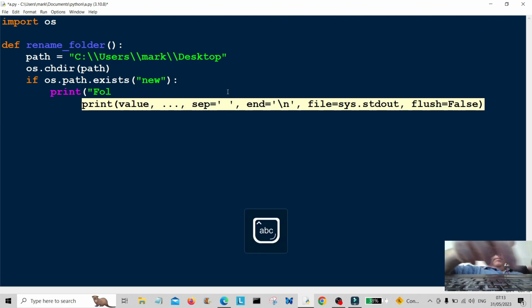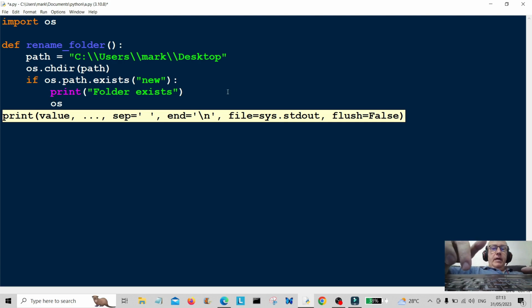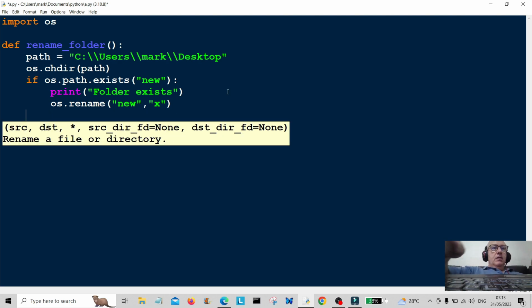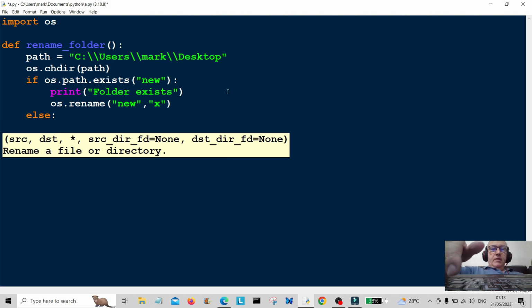folder exists. And then we're going to do something. We're going to say os.rename, and the folder is called new here. So this is the folder that we want to rename, and we're going to rename it to folderX. Okay, and then we're just going to do an else if something else happens in the program.